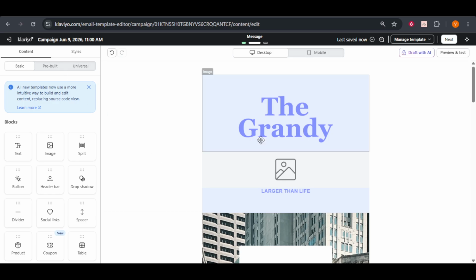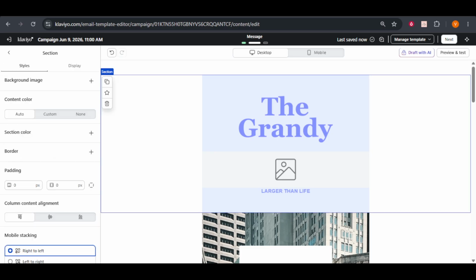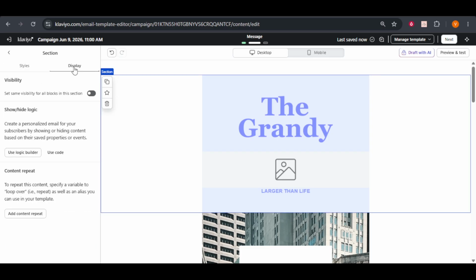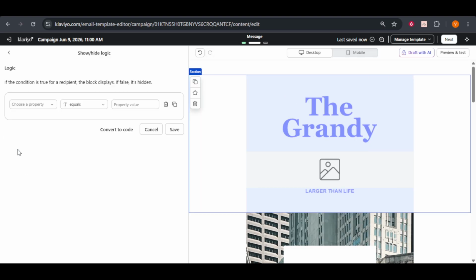Once you've opened the Display Options tab, the next step is to locate the Create Logic button. Depending on your version of Klaviyo or any recent updates, this button might also be labeled as Show or Hide Logic. Don't let the different labels confuse you. They serve the same purpose. Clicking this button will open up the conditional settings, which is where the magic happens.